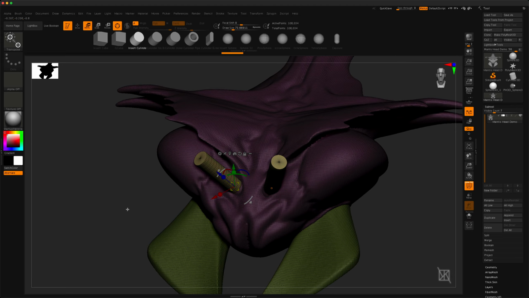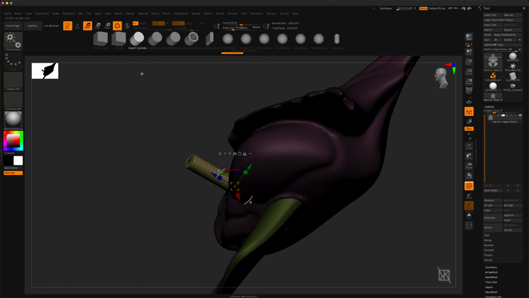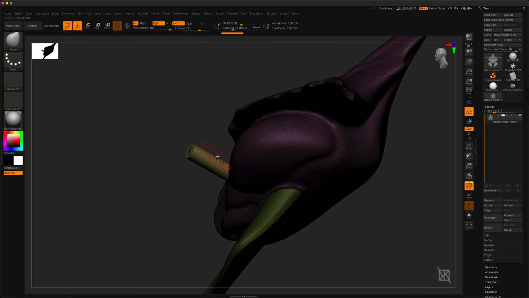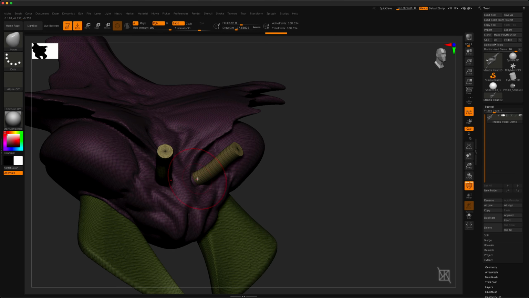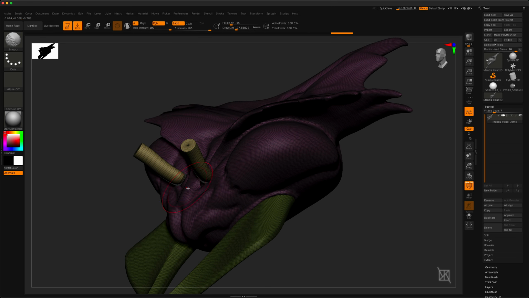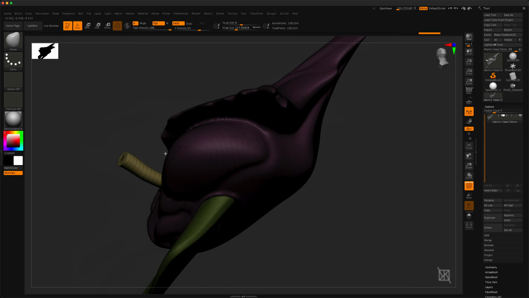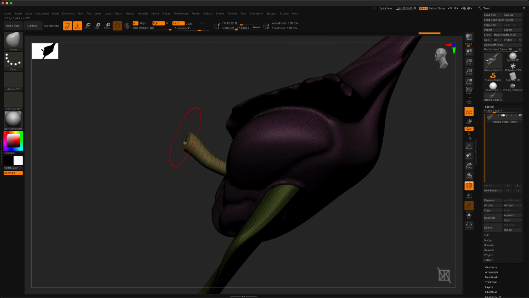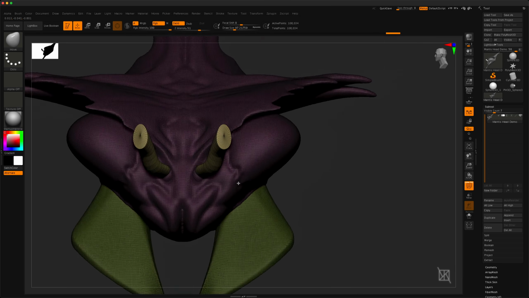So I'm going to bring it out about to there, and then I'm going to switch to my move brush and start to get, let's make that a little bit narrower by using smooth, and we'll drag it in. And let's just increase some of this form here. Make it a little bit more interesting.